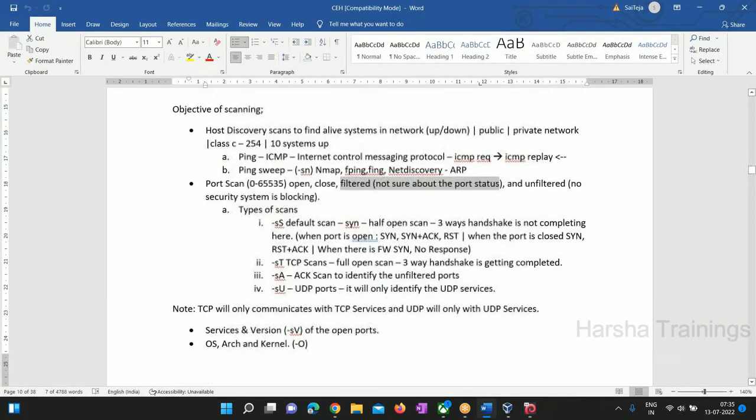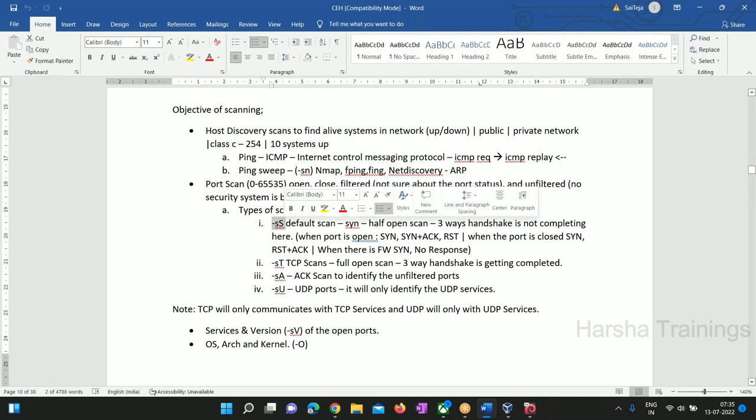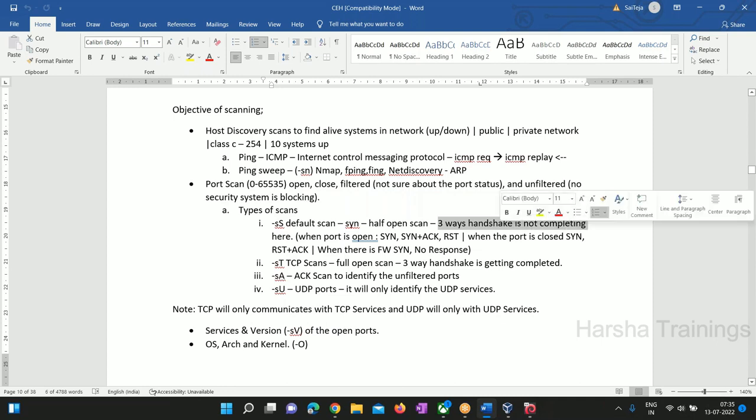Nmap uses the hyphen small s and capital S, SYN scan. This is the default scan of nmap. Even if you're not defining small s and capital S, it's going to send the SYN packet to each target port. So we call this a half open scan. Why do we call it a half open scan? Because the three-way handshake is not completing there.